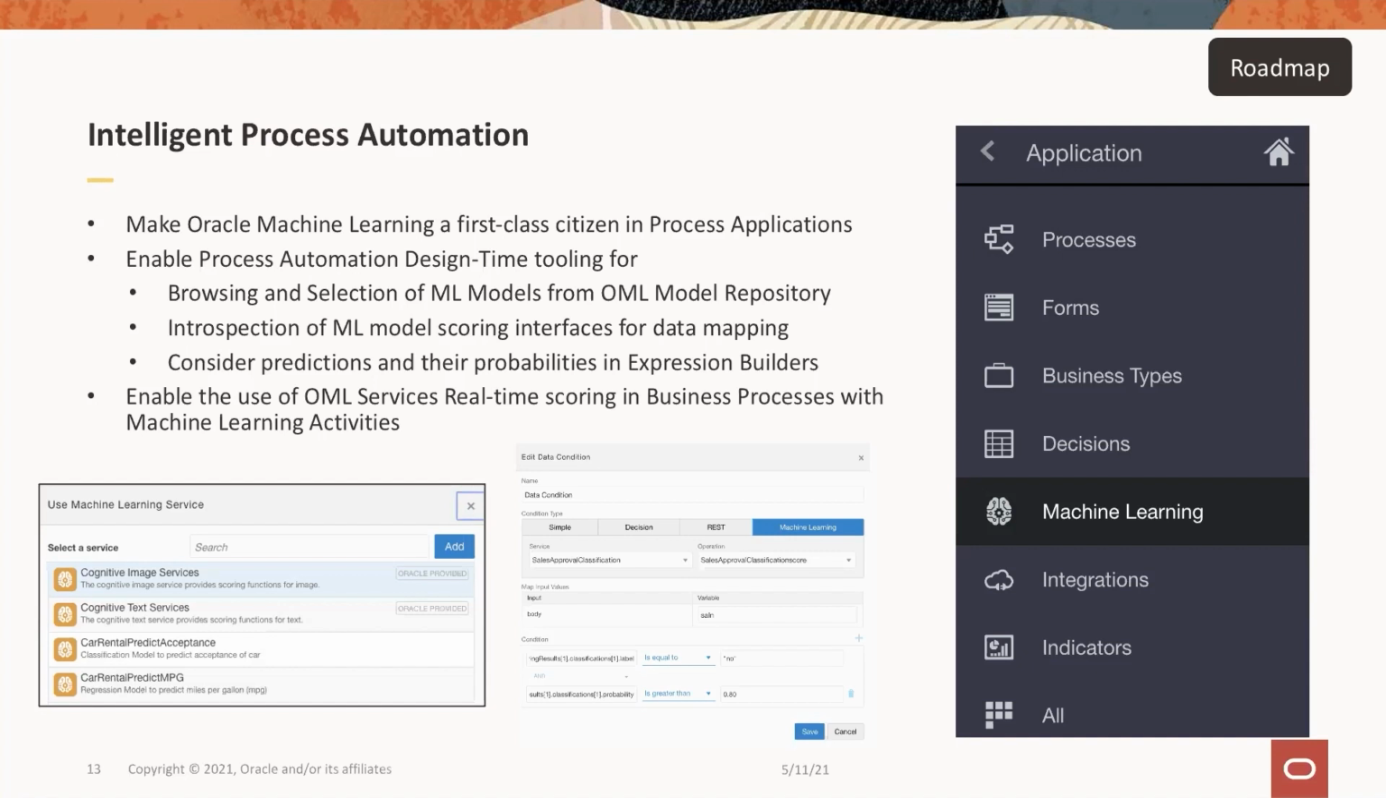And we worked with the OML team for the last 2 years to make sure that the REST APIs that are there allow us to introspect the OML model repository and give a better user experience when it comes to consuming deployed machine learning models for scoring. So essentially, we are enhancing our tool set that allows you to browse and select the machine learning models you need in your business process.